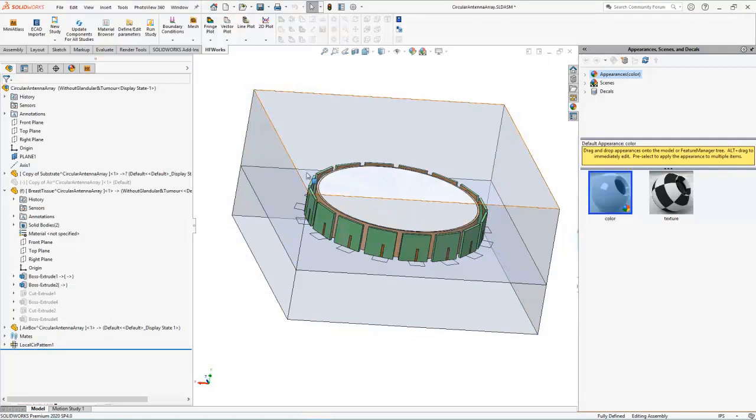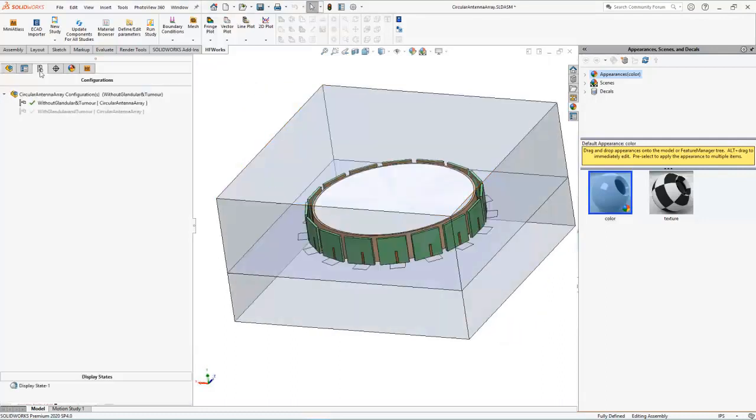This is an assembly inside SOLIDWORKS. SOLIDWORKS offers the ability to create different configurations. So, you can see here, I have two configurations. I have a configuration for the breast without glandular and tumor. What is shown now is the active configuration, so that's my current configuration.